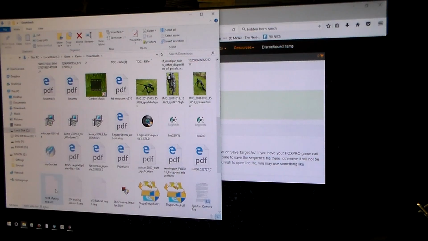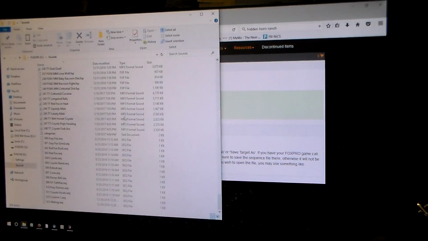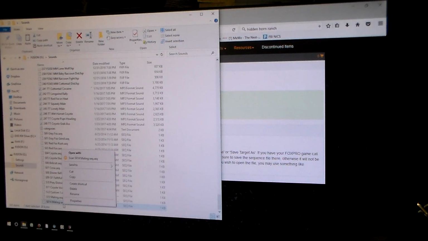You're going to want to copy to your sounds file, and you'll notice at the bottom it lists all your sound files. Just select paste, and that'll put it right down there at the bottom. Actually, I'm going to rename that because it needs to be S14, not S014.